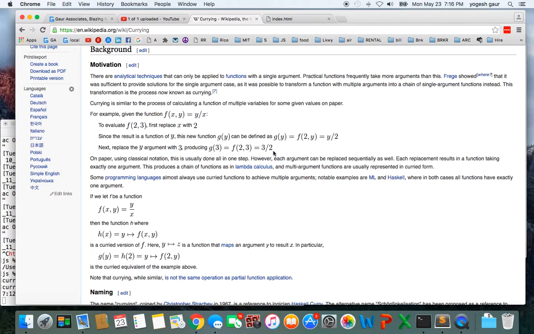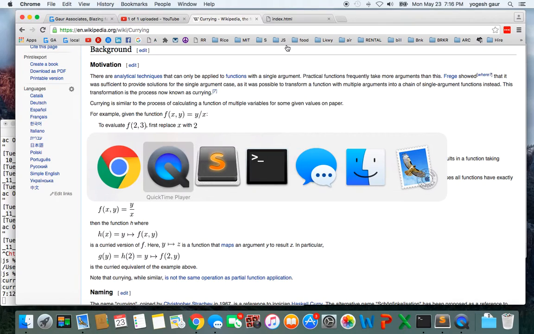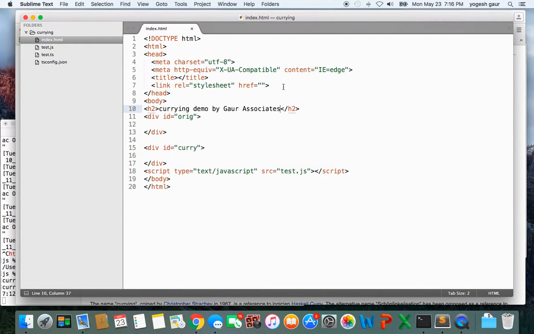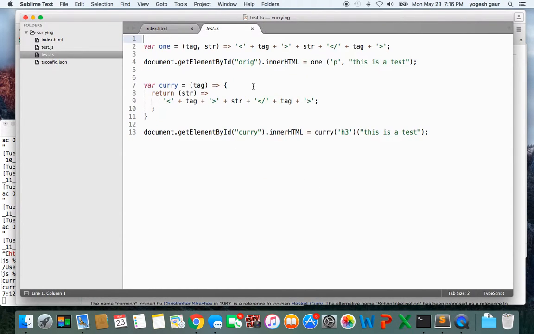So that's what currying essentially is: you can keep applying the function one step at a time for each argument. And you can see it working in action here. Let me show you. I have a div where I can show the original function, and in this div I'm going to show you the curried function. Let's take a quick look. I have written this function in TypeScript, and I will also show you the JavaScript. It's pretty much the same.